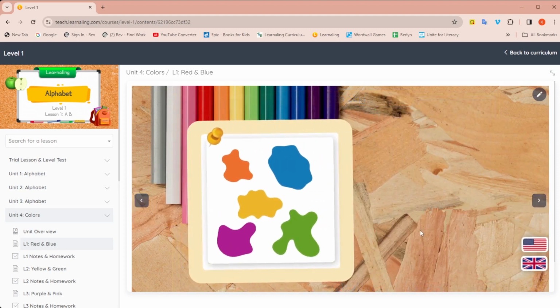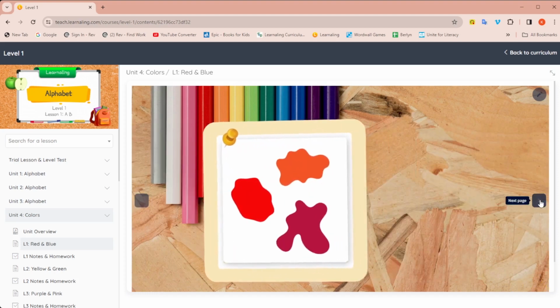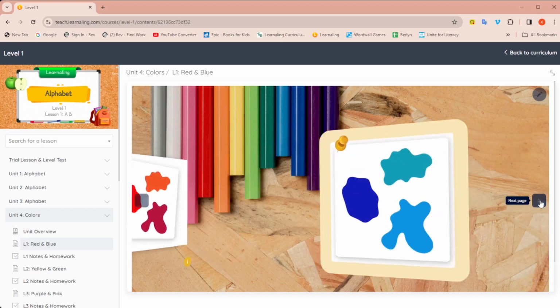Then we start with vocabulary. If the word has a different spelling or a different word for the American English and British English, you might see a button like this to the side. Here I can choose the American English spelling or the British English spelling. So you go through the vocabulary words. There's some opportunities for writing.